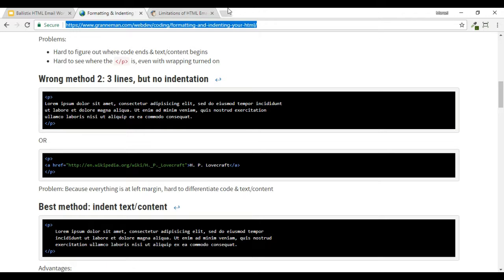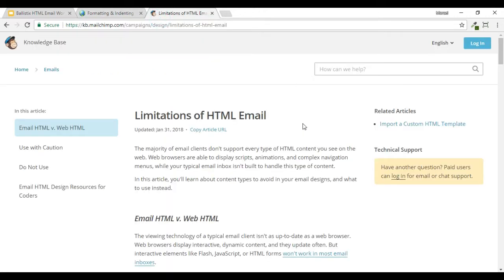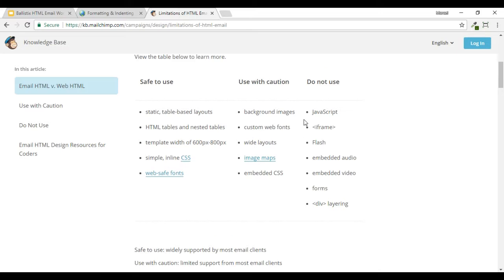Second note is the limitations of HTML email. There are kind of lots. One particularly is that it's not supported to use JavaScript, iframes, Flash, embedded audio, embedded video, forms, and div is also not supported. We use tables inside the HTML email. You can use them, but with caution. But I really suggest we don't use them at all.